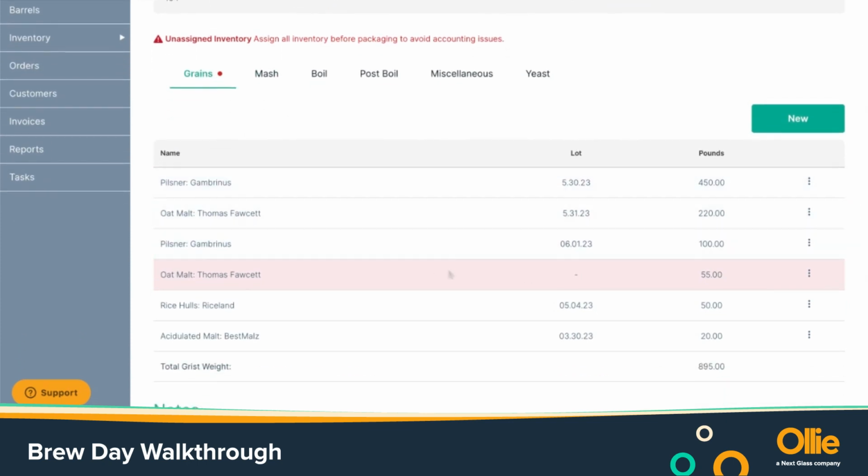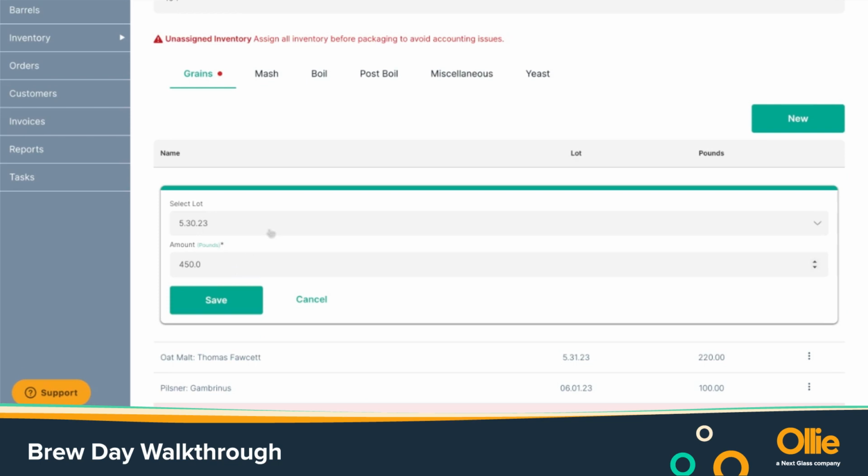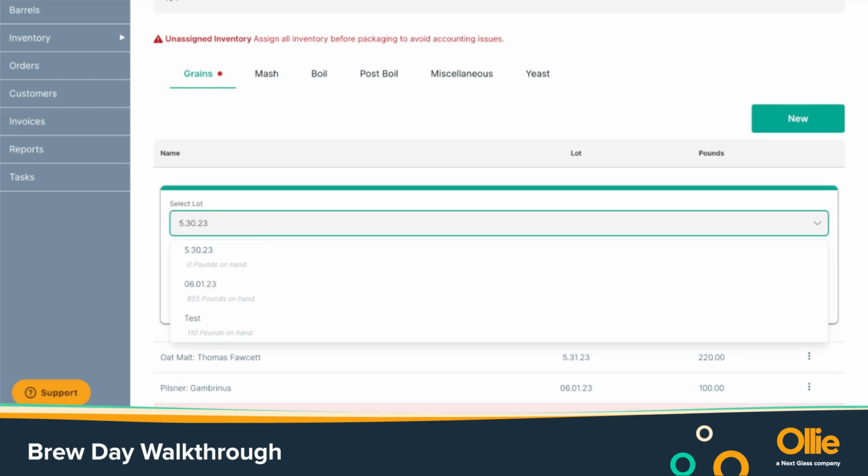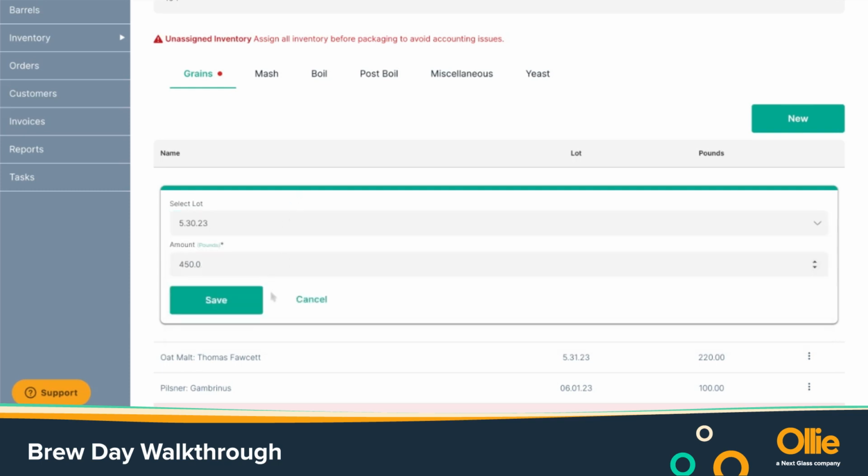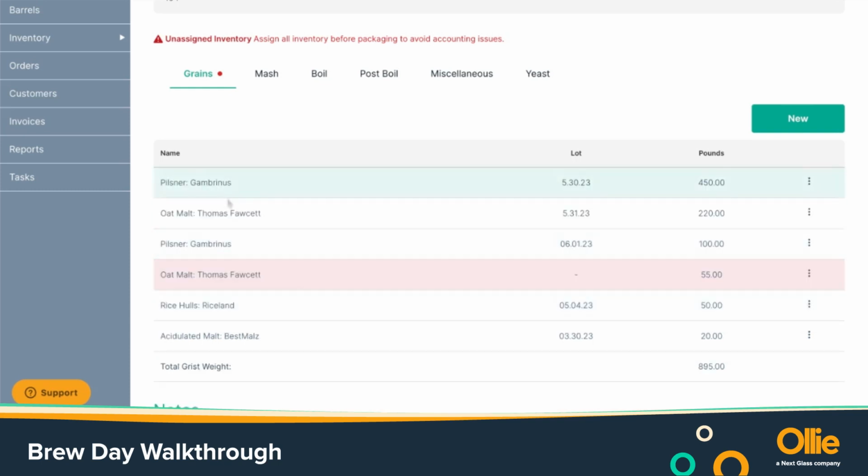For any other grain that you do have in stock, you can go in and edit, change your poundage. You can also change your lot code as well. So you can see that we're using all of the lot 530 that we have on hand. But since we actually need 550 pounds, we'll also automatically make a second line for batch 601 for the extra 100 pounds that are needed.